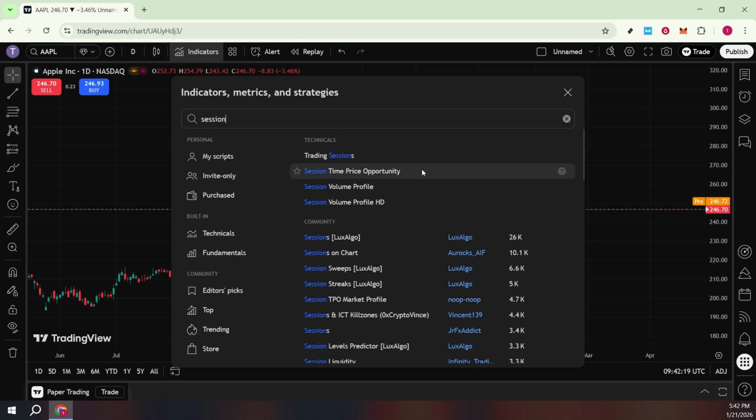Next, navigate to the Technicals section in this window. This section contains built-in indicators and standard tools that are maintained within TradingView's default library. Click on Technicals to filter your results so you're looking at the built-in options rather than community-created scripts or other categories. This helps ensure you're adding a straightforward, reliable option that will work consistently.